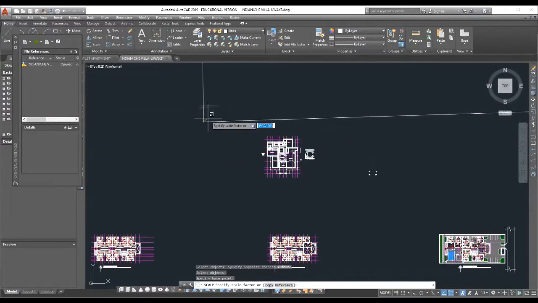If you look at what it's asking me to do now, it says specify scale factor or copy reference. What we want to do now, we already have a length. This length that is 15,160 millimeters. We want to tell the system, please scale this 15,160 millimeters to 75.50 meters, which means 75,500 millimeters.